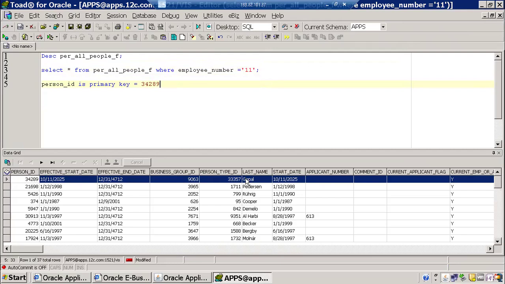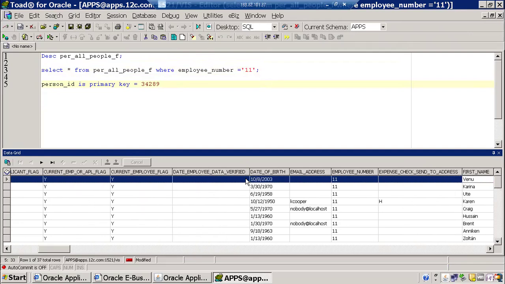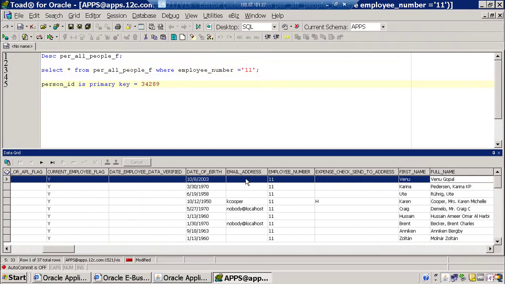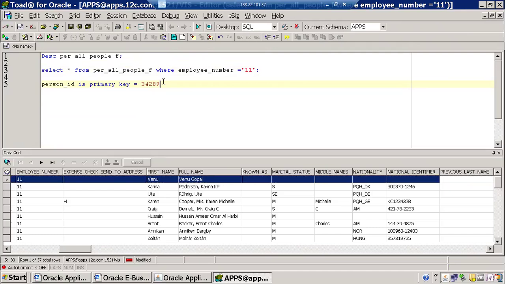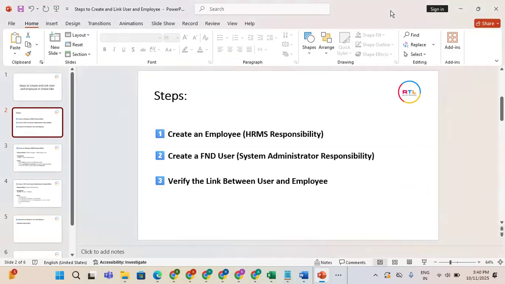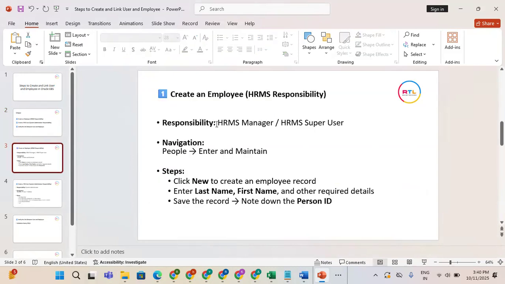Okay, let's verify full name. Yeah, you can see date of birth and Venu and Venugopal. Yeah, the employee has been created successfully. And we are done with the first step, create an employee in the HRMS module. Yeah, it's done.